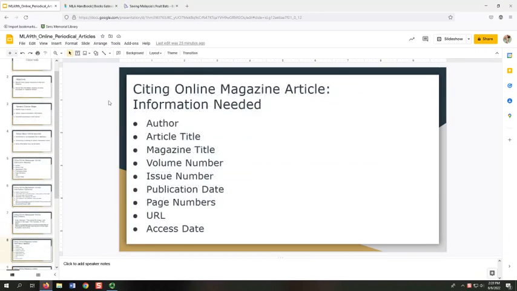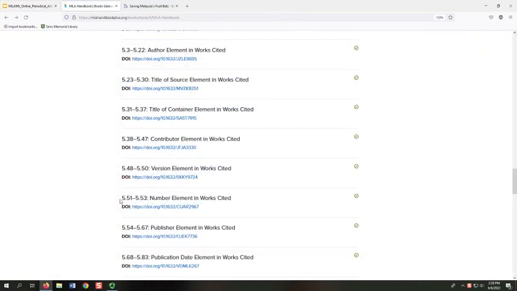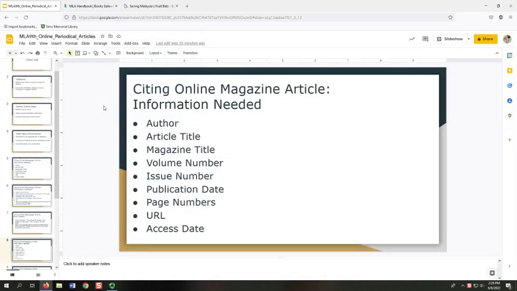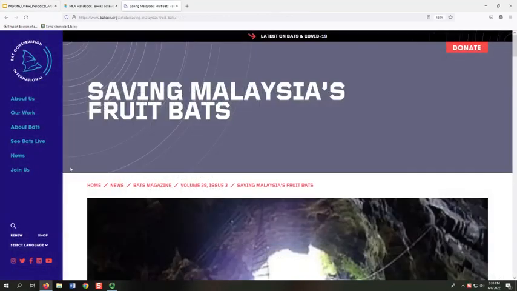For our second example, we'll cite an online magazine article. Our magazine article has a volume number and an issue number, which we'll include in our citation. I looked at the section called Number Element in Work Cited in the MLA Handbook to figure this out. We need 9 pieces of information for our citation: author, article title, magazine title, volume number, issue number, publication date, page numbers, URL, and access date. Just like before, we can identify most of the information needed from the same web page displaying the article.